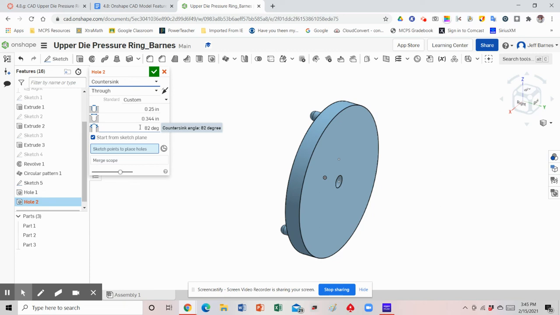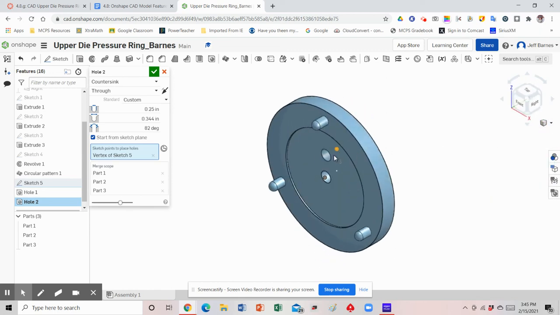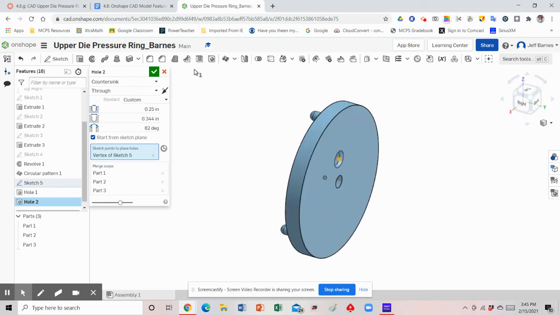Now it's asking us what points we want, and we're just going to select our point. You'll notice it has that little countersink. It's actually angled in, and it's now going through the part. We can rotate it back to our front view and you can see it going through. Rotate it to the back, and we can see the countersink. That way we know it's good. Then we hit the green check mark.